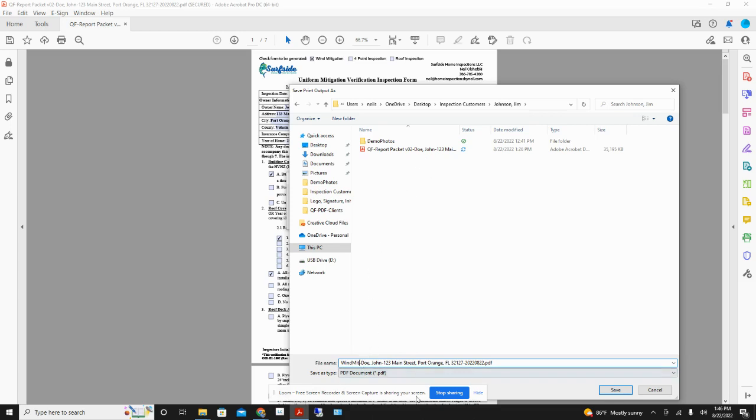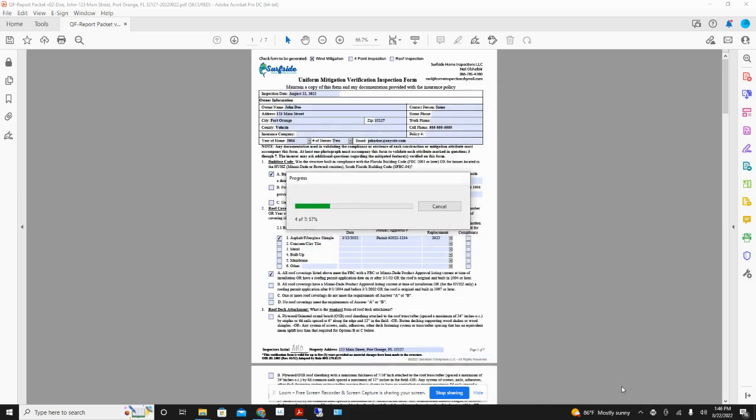So this one is going to be named, we're printing to a PDF, we're going to name it WinMIT for John, okay? And then we're going to just hit right here, we're going to hit Save. It's going to put it right into that particular folder too.